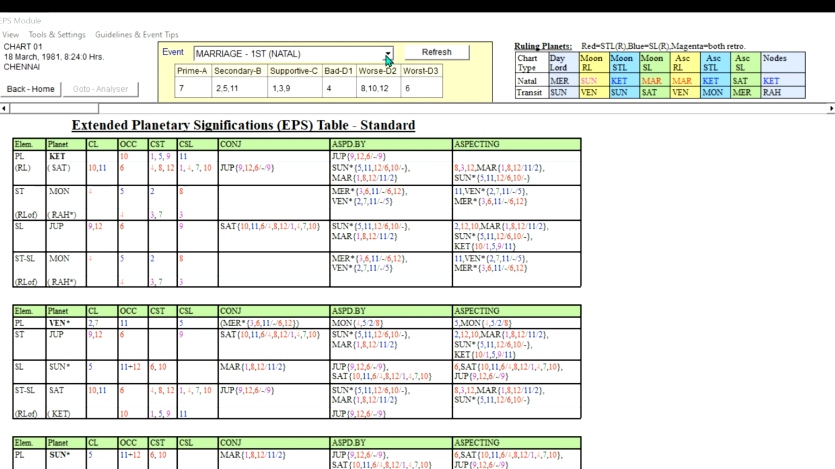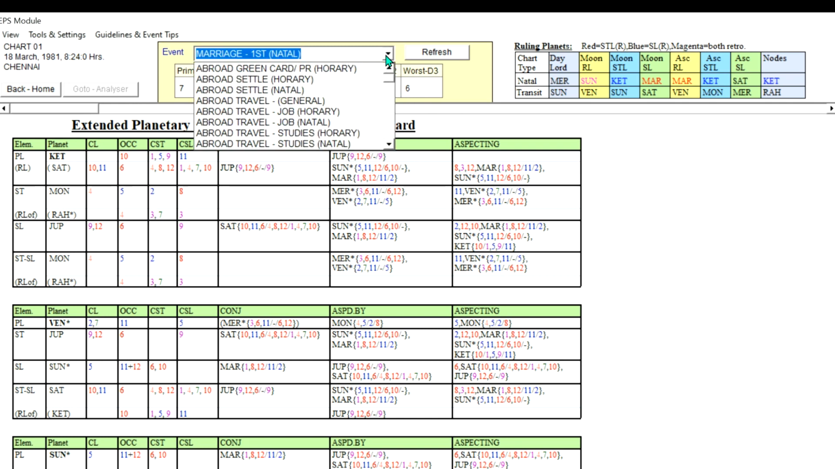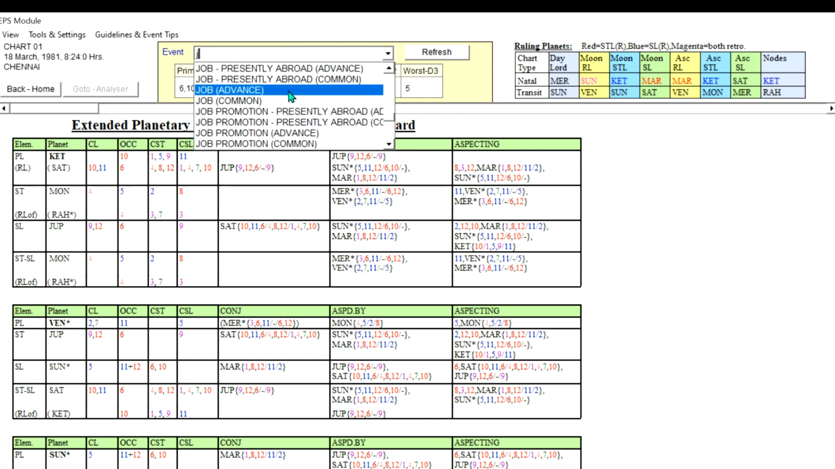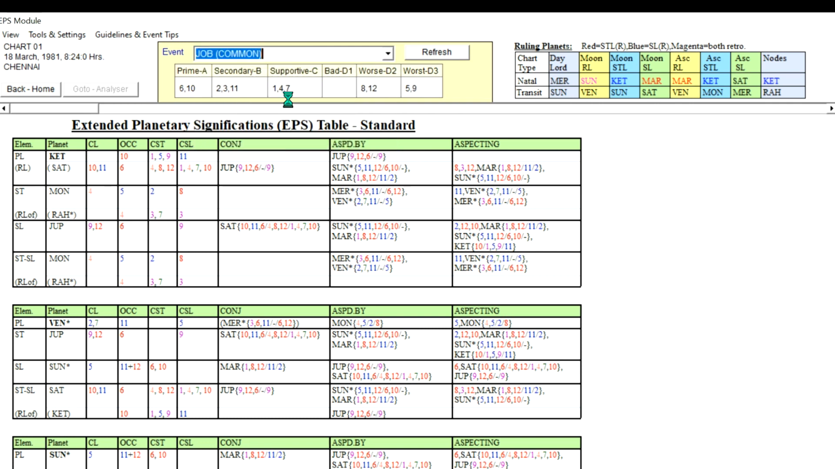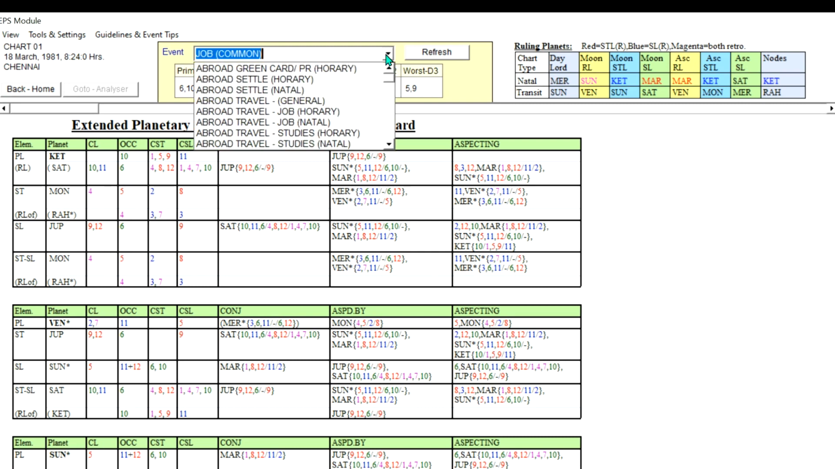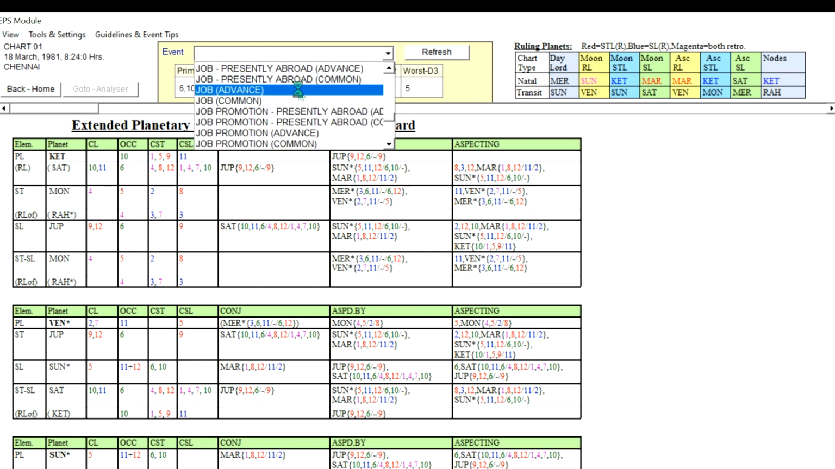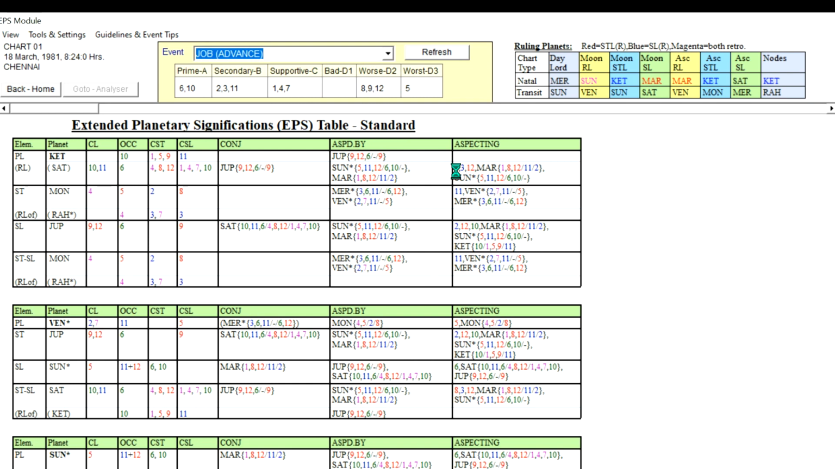How to select that? Suppose you go to the event, job. You can see job advanced is there, job common is there. If you click job common, you can see the fifth house and ninth house by default come under D3. Similarly, for business, there will be common. So business common will have the fifth house and ninth house in D3. But instead of common, if you choose job advance, you can see the ninth house is not under D3. You can see the ninth house is coming under D2. It means for this chart, the ninth house is not completely detrimental. It is only a moderately unfavorable house.